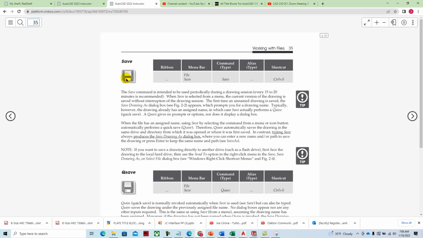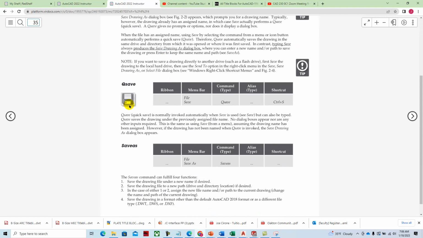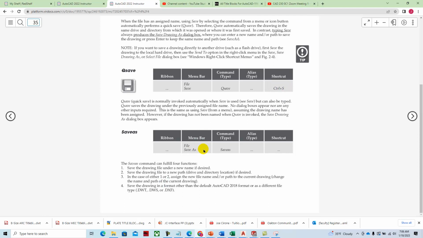You can use the save command, Control S, to save the file. Q save, quick save, Control S. Save as if you want to change the name.